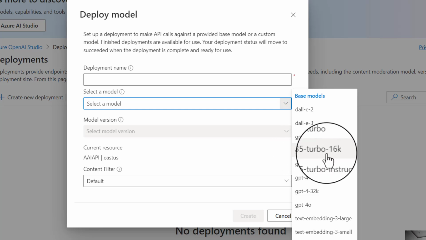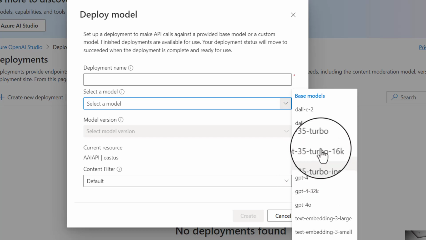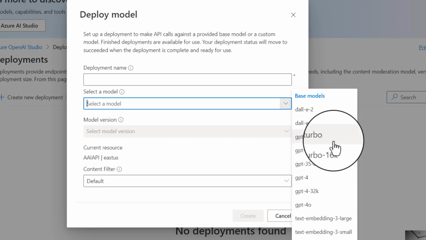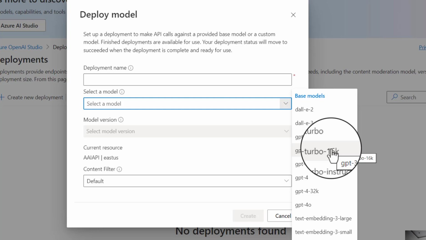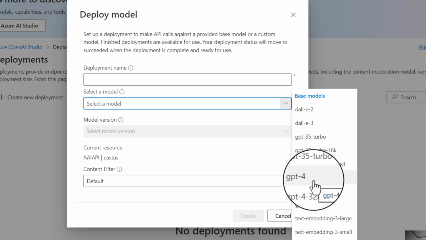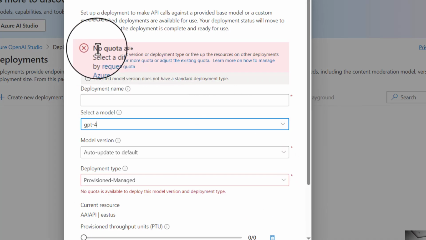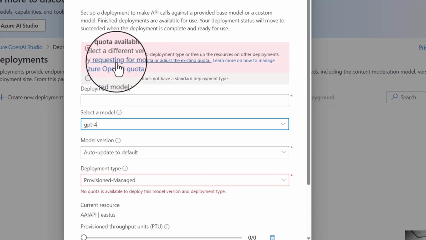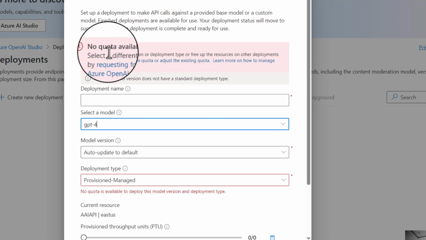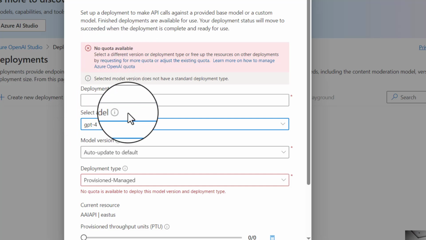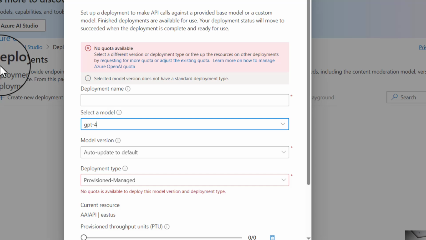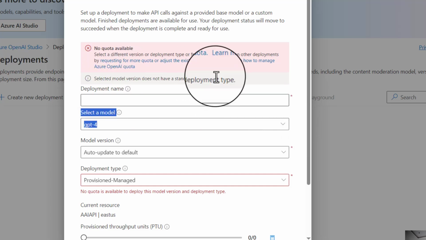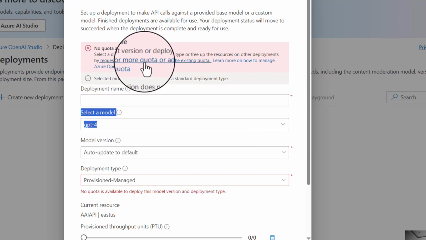In this case, I would like to deploy a GPT-35 Turbo, because to deploy one of these models, you need again to fill a request and to be validated. If I take, for example, GPT-4, then you see that there is a quota that should be available, and actually I have no quota. That means I need to fill a form here to request that this GPT-4 should be available in my OpenAI Studio.